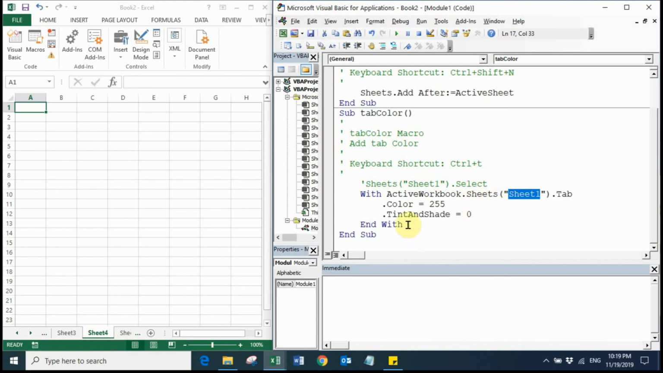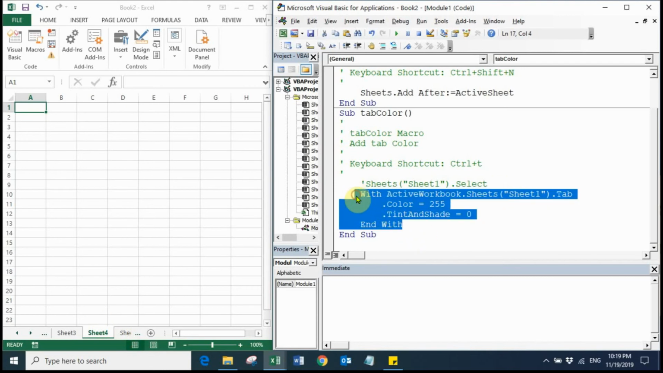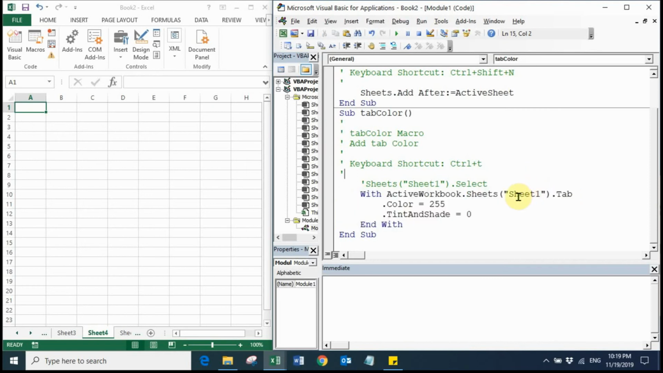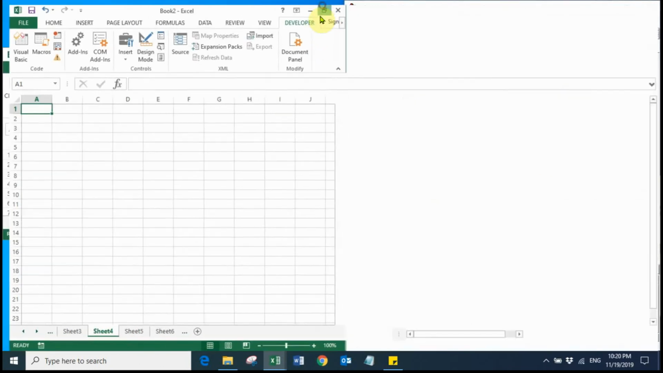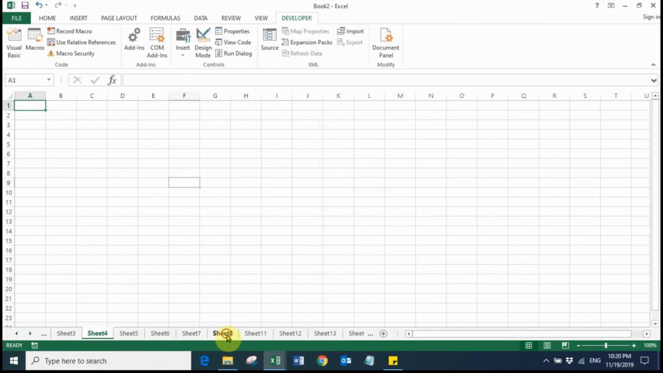You don't have to worry about the entire thing as of now because we are recording, we are not writing. So we just need to make a few changes. Instead of Sheet 1, we need to provide some code which should focus on the sheet where we are. Okay, let's try to understand. Suppose we are on Sheet 8, then it should not go and look for Sheet 1. It should focus on Sheet 8 only.